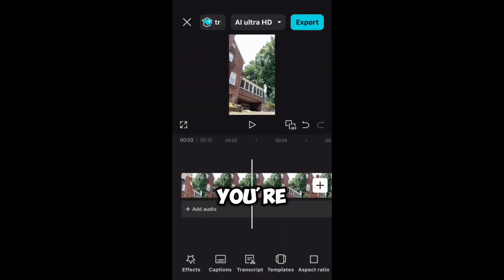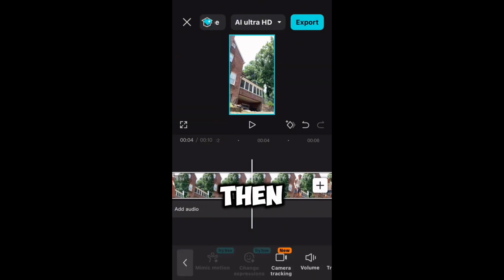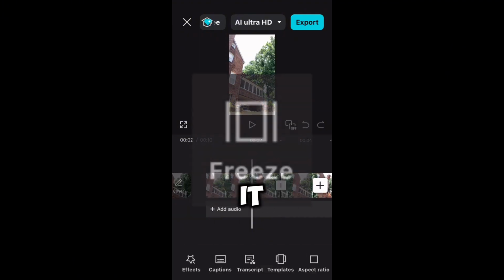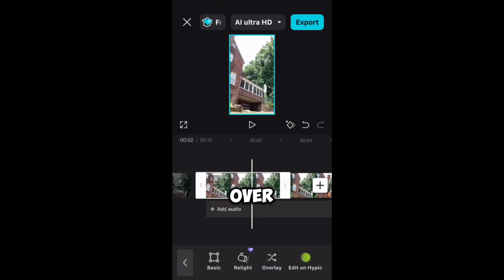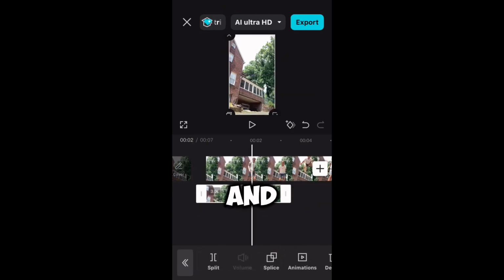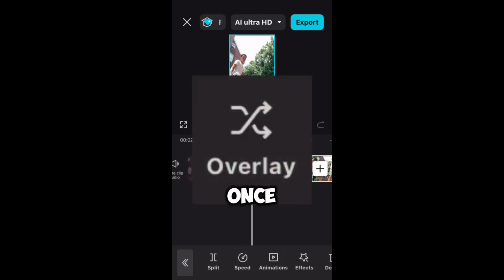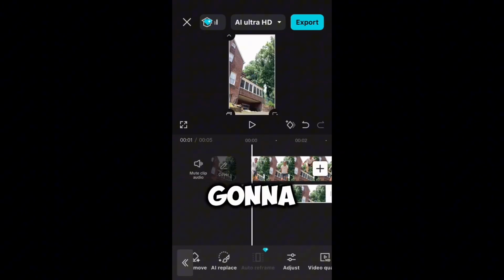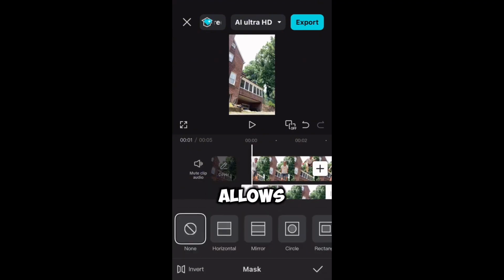So once you're in CapCut, you're going to scroll over and add your video. You're then going to go to the portion of the video where you're not in frame, and you're going to freeze it. Then you're going to take that frozen portion of time and overlay it. Once it's overlaid, you're going to want to edit your video a little bit, and then you're going to scroll over to the part that allows you to mask.